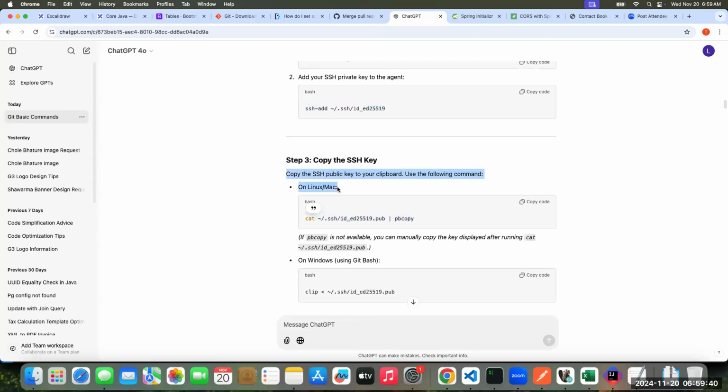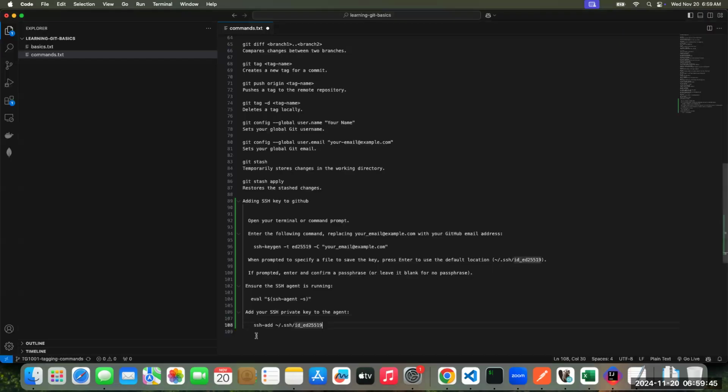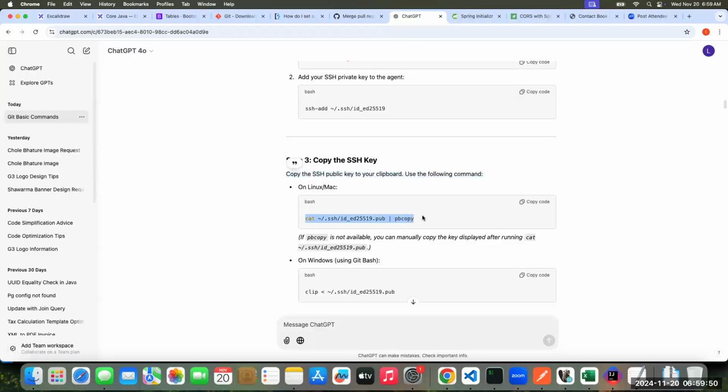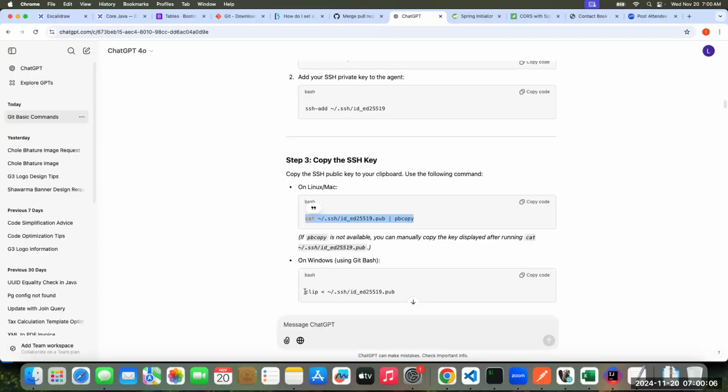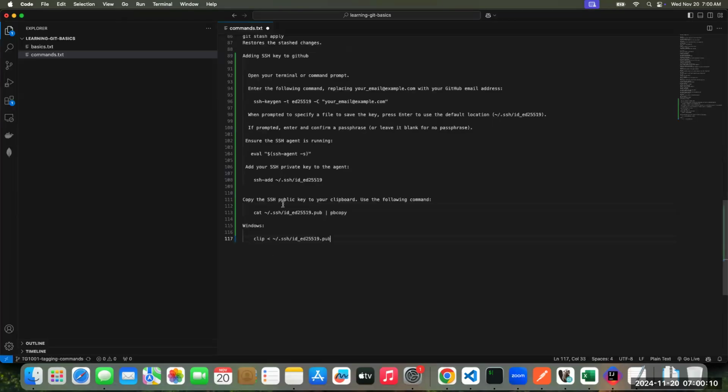So, copying the SSH key. In order to do that, this is the command they are showing here. In case of Mac or Linux, we are going to do this. In case of Windows, you would use this, just to copy that, nothing else. This command copies whatever is in the file content.